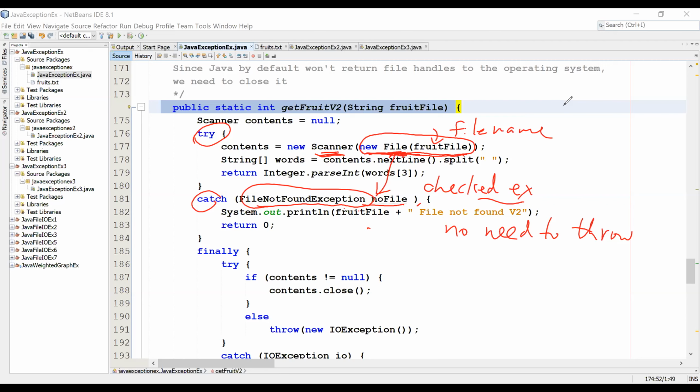resource. After you do this, you can call next line, next integer, next float, next character, to read whatever you need. This one just reads the whole line, and then does a split to get each individual word, then converts the fourth one to an integer and returns it. So that's what this getFruit method does.